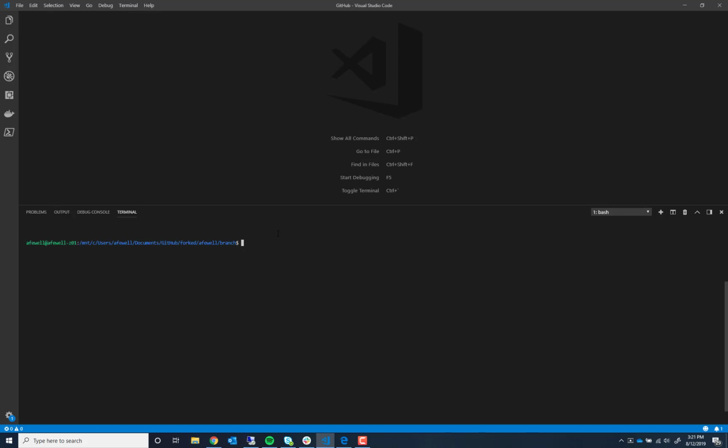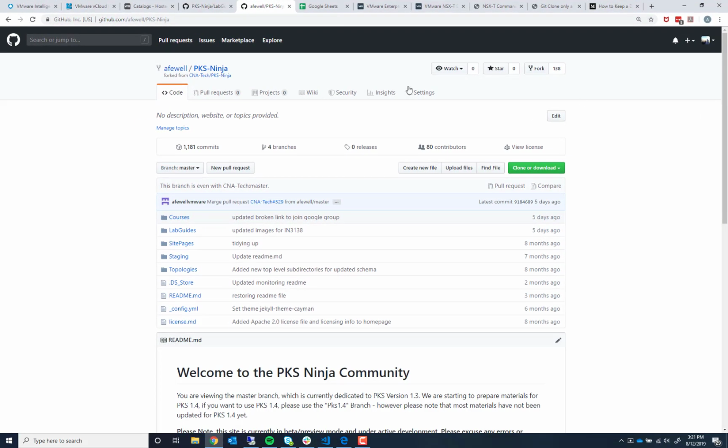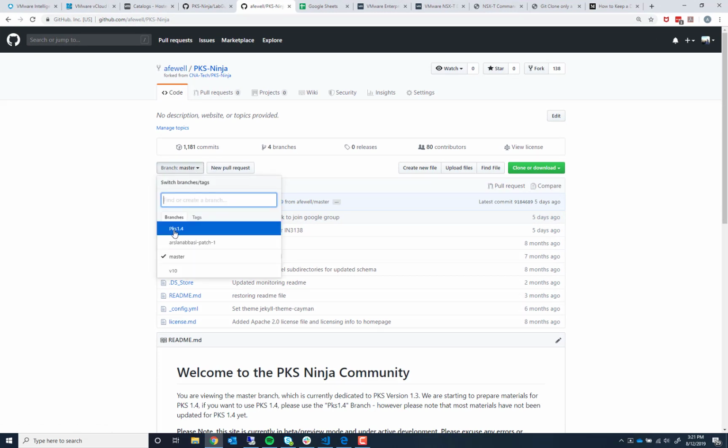And in branch, if we go to the PKS Ninja site, there are a few different branches, but right now I'm going to focus on master, which we use for PKS 1.3. It's an old naming convention. In the future, we'll name them all like this, where I have PKS 1.4.